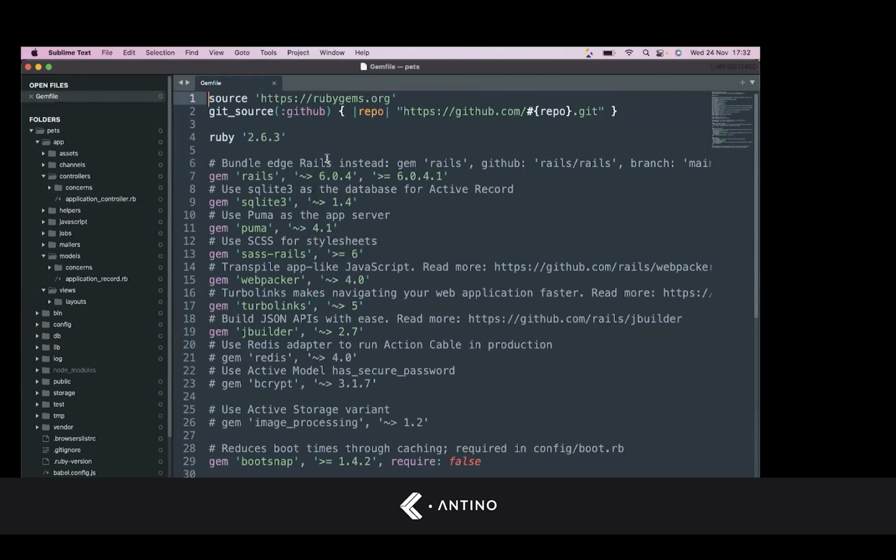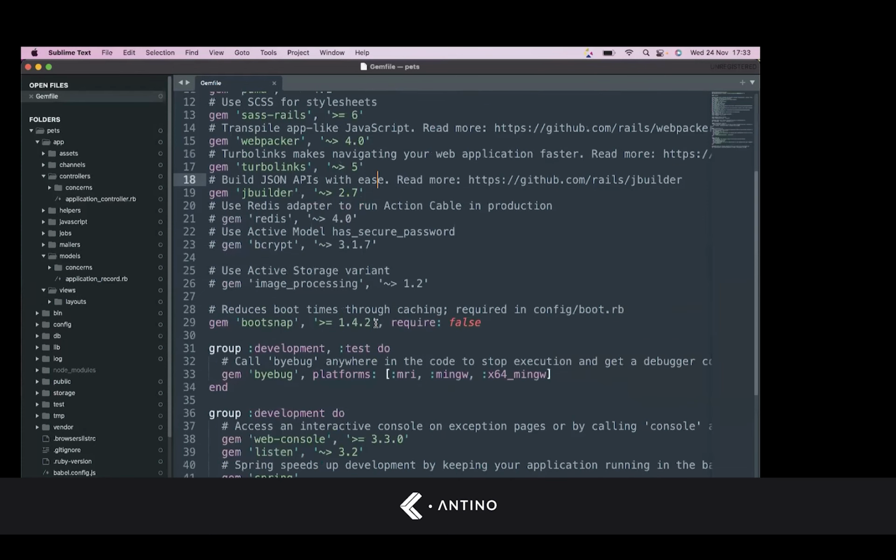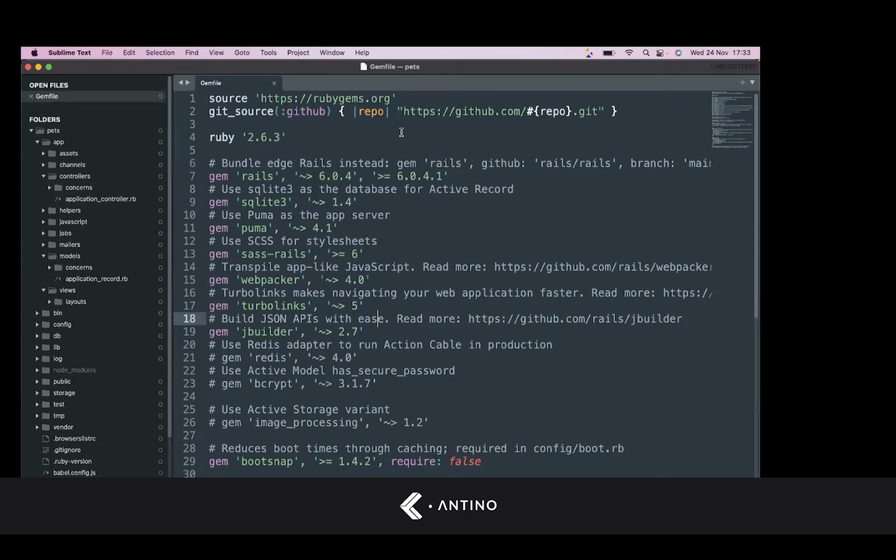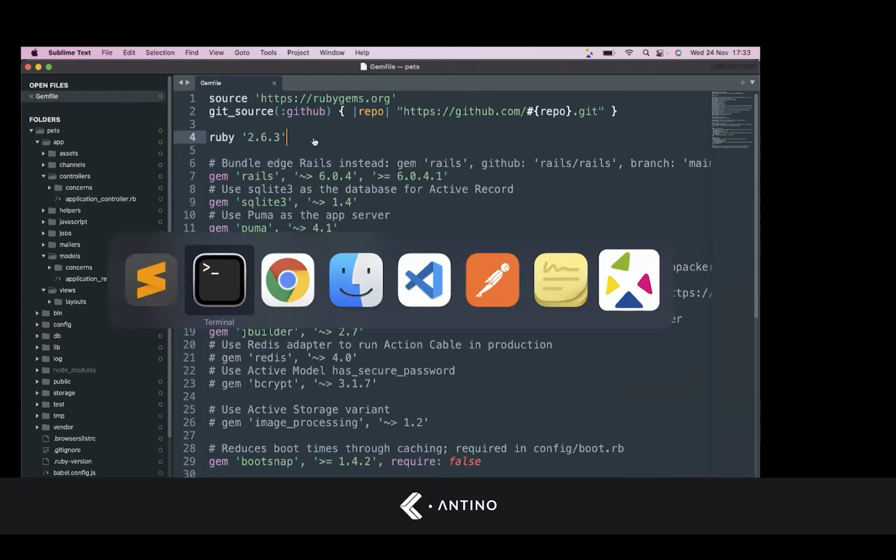So these are the set of libraries that are part of this application now. In the Rails framework, they call them gems. In Node.js, they call them packages. So these are the libraries that are used, and now we have the code base.